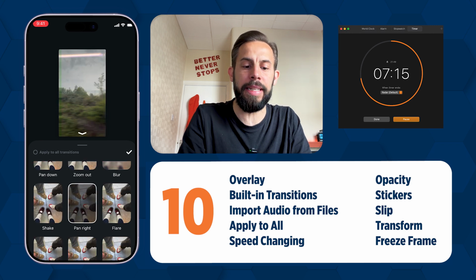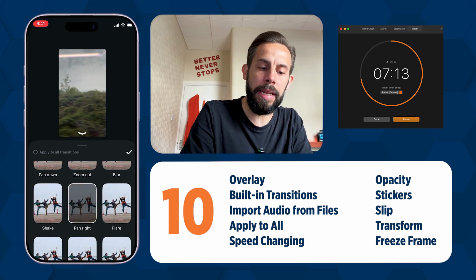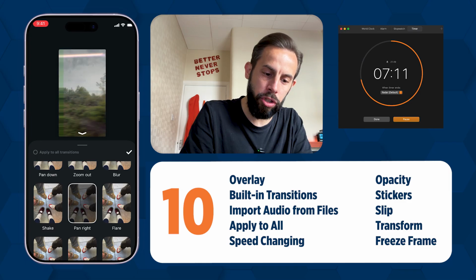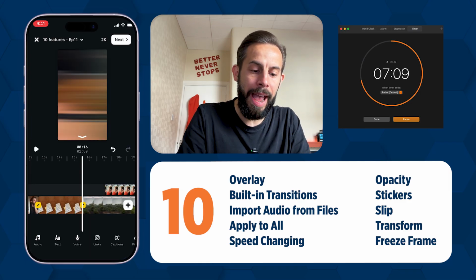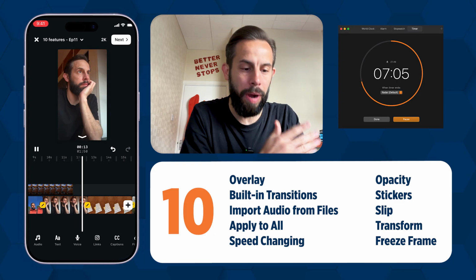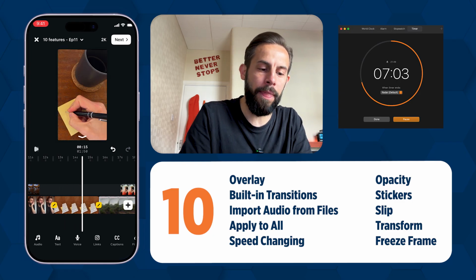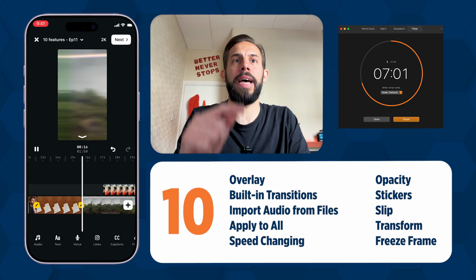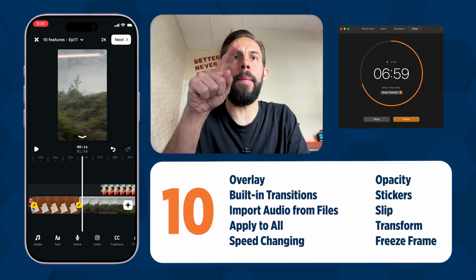Up here next to the tick in the right hand corner, in the left hand corner, it says apply transitions to all. If we tap that and press OK, every single transition will now swipe across. Okay, so swipe across, and then let that play out and then swipe across again. So that's apply to all.